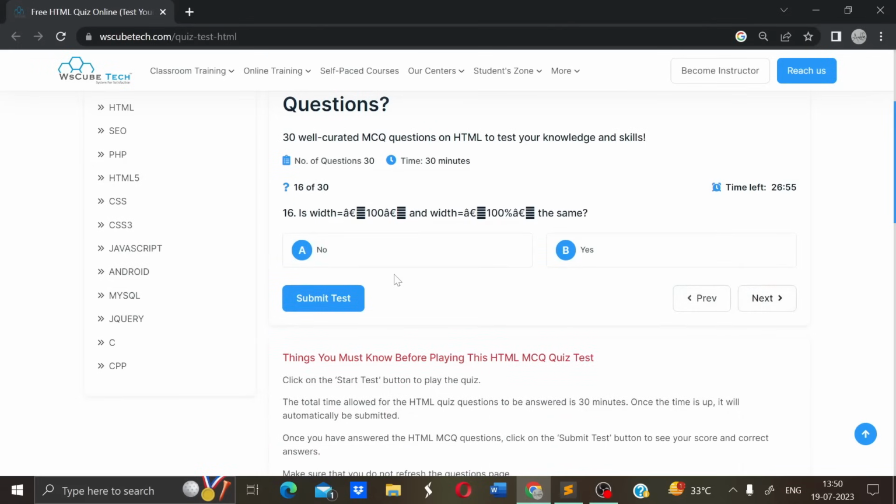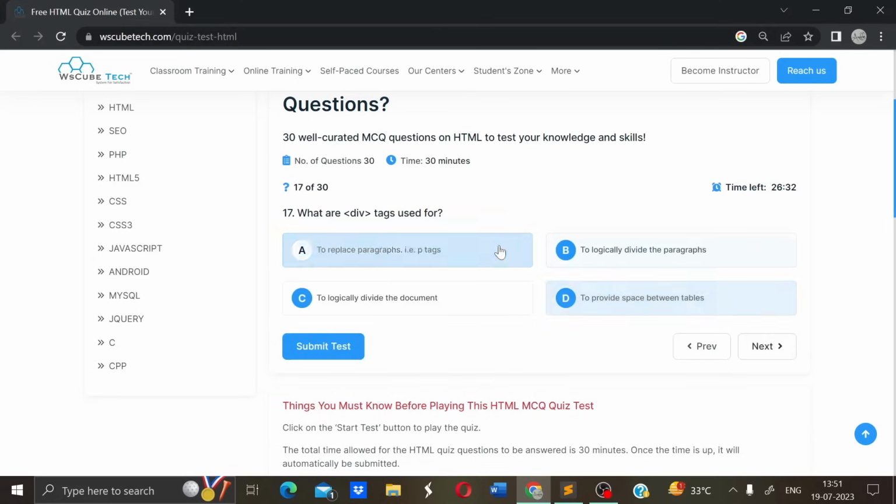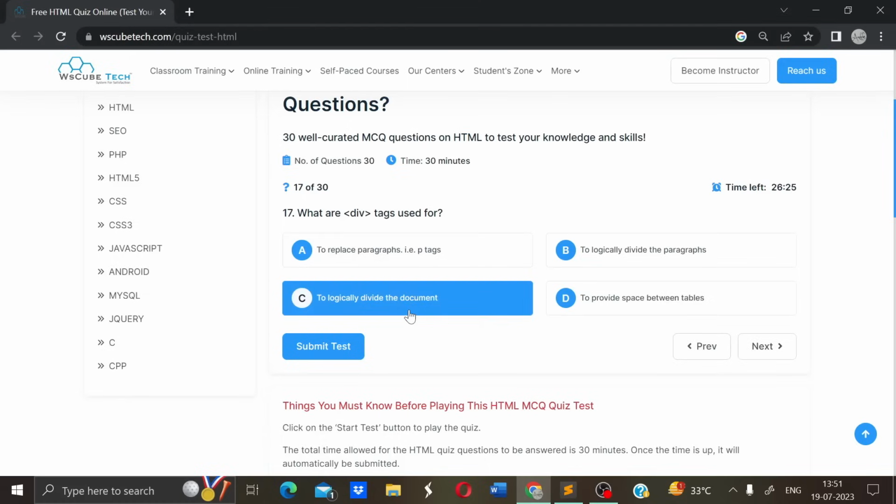Okay, there are two widths given, and you can see both of them are almost the same. This percent doesn't really make any difference. So both are okay. Okay, there is a percentage sign here and here it is not. Of course it is different. So the answer will be no. What are div tags used for? I have explained div. It logically divides the document.